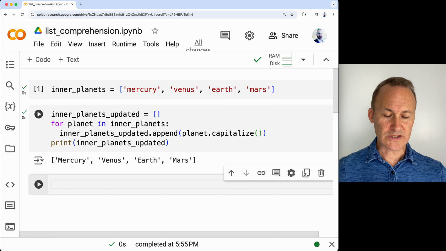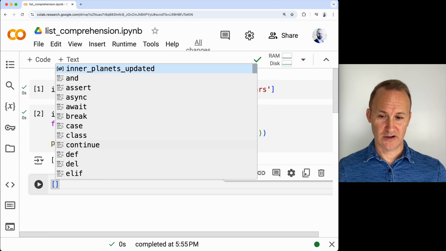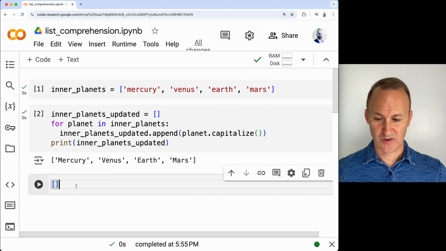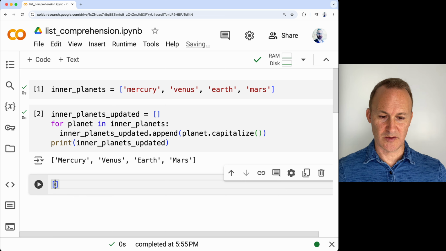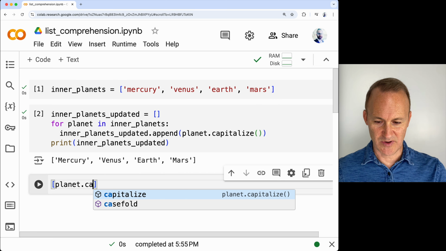So let's now look at how to do this using what's called a list comprehension. And so this is shorter. And what you do, you can just start your list, okay? And now what is going inside of the list here? Well, what's going inside of it is the planets capitalized, right? It's individual planet dot capitalize.